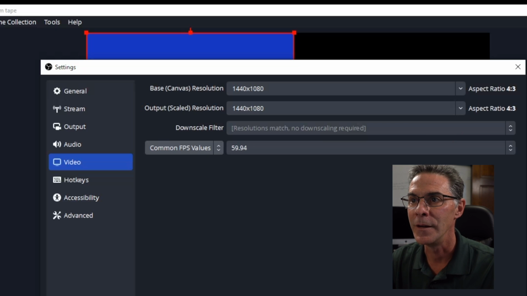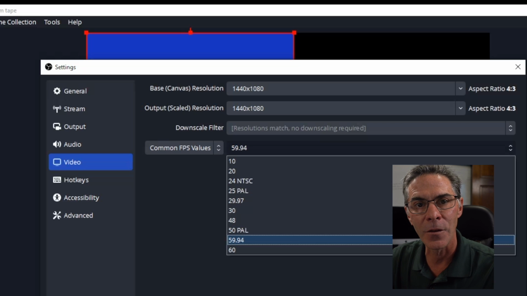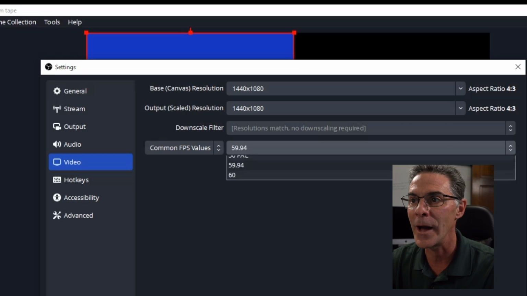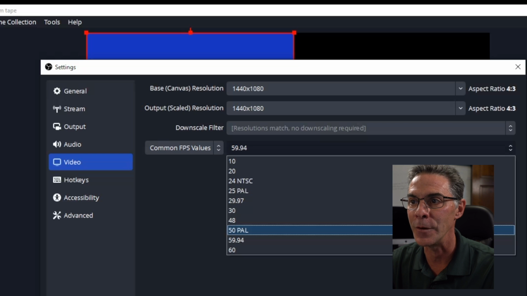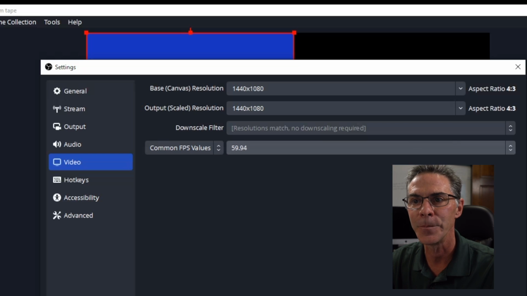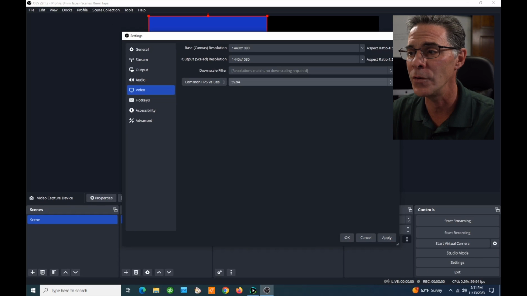It automatically starts filling it in, and the aspect ratio is 4:3. That's perfect. Downscale filter, you can't even click on that. The common frame value, because I'm doing this for the United States, we're going to keep this as 59.94. If you want to do PAL, you go the 50 PAL, but we're going to do the 59.94. That's it. That's all you need in these settings. So hit apply and OK.